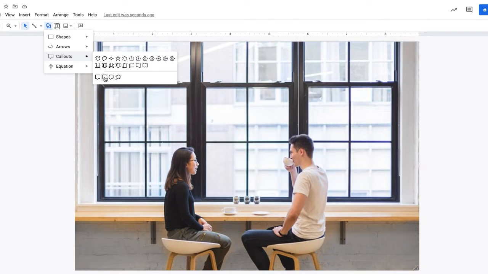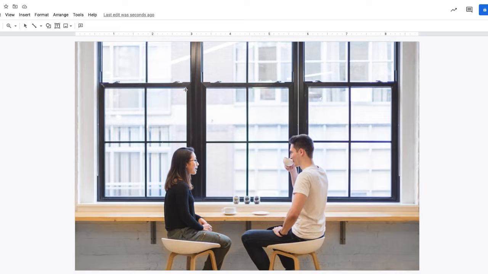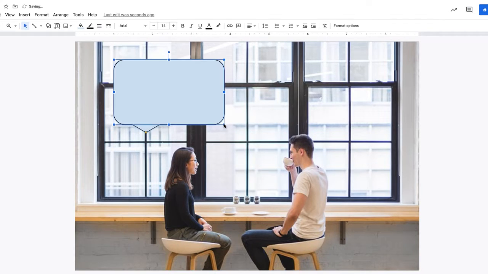So you could start with the text, or you could start with the speech bubble. I'm going to go speech bubble first. I'm picking this one with the rounded corners. Once I click on it, I've got this little cross or plus sign, and I can click and drag out the bubble. Perfect.